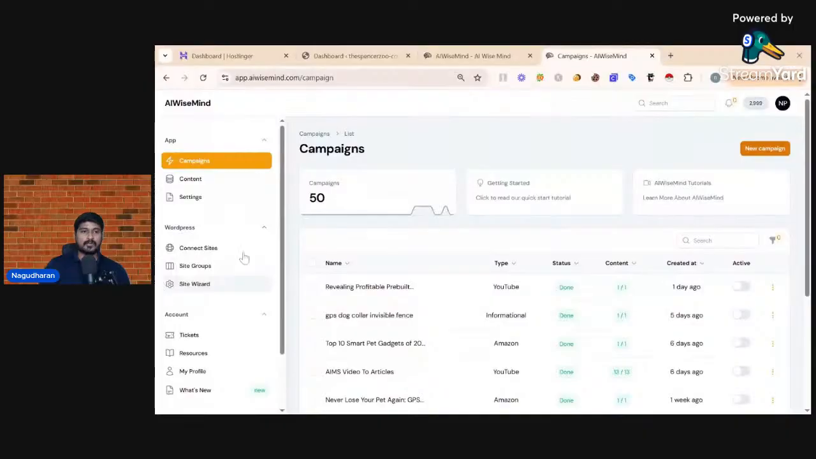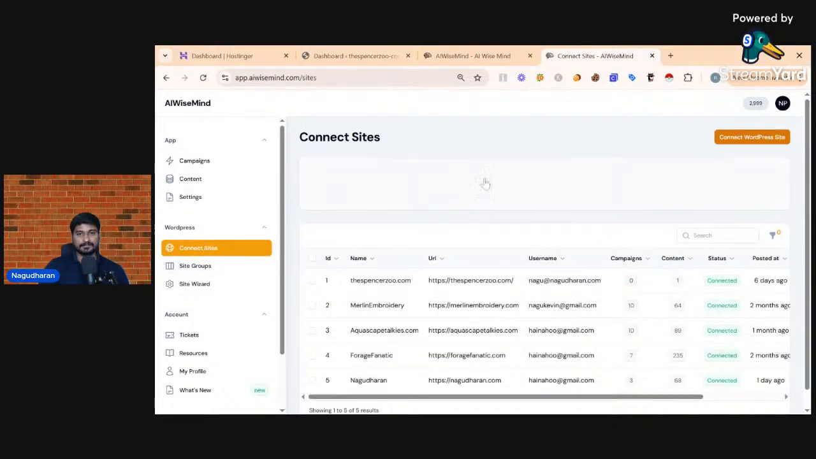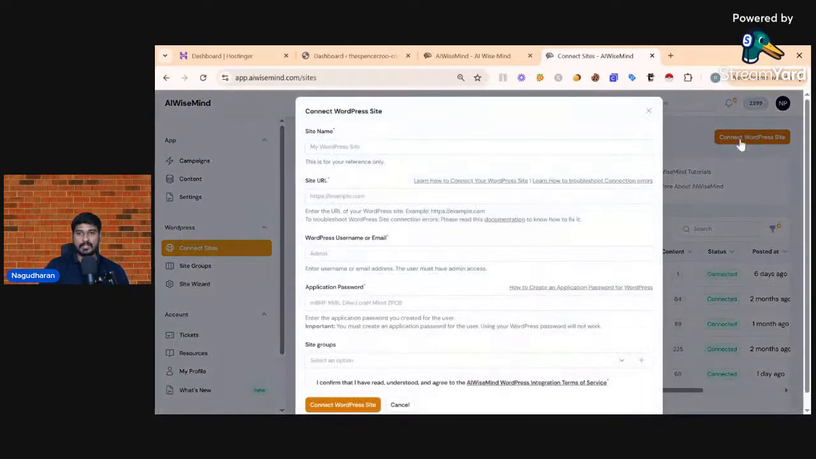because of some technical difficulties: we couldn't find the WordPress application password to connect the WordPress site with AI Voice Mind, the application we saw last week. Here you click connect site, click connect WordPress site, then provide your site name, the site URL and the WordPress username, and here the application password comes. We struggled to find this password last week.